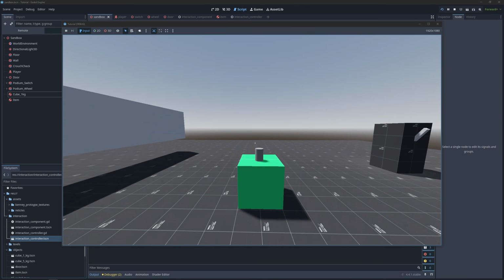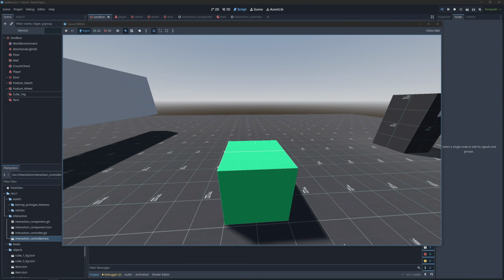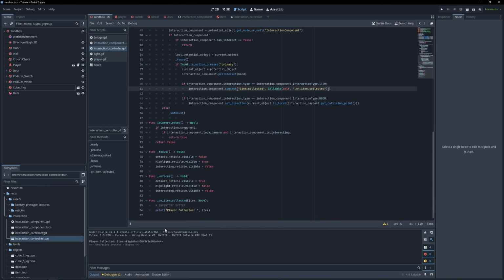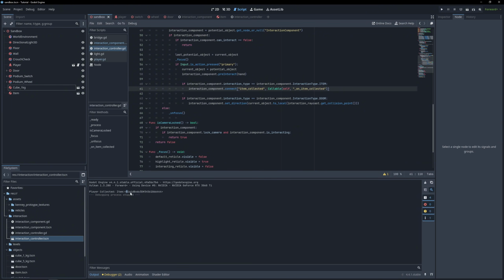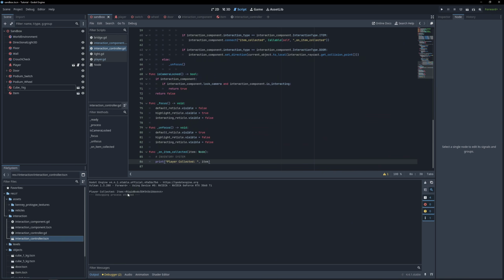So here is our object. Let's walk up and left click, and I'm going to hit escape, and there it is. You can see player collected item, rigid body, and so on. And so that's just printing out the item name and some other garbage. Like I said, if you had an inventory system all ready to go and fleshed out, you could do a lot more with this, but I think this is a nice, simple use case for collecting items.